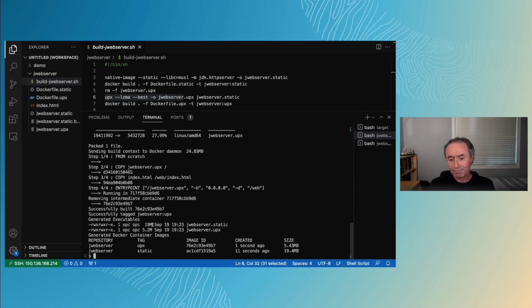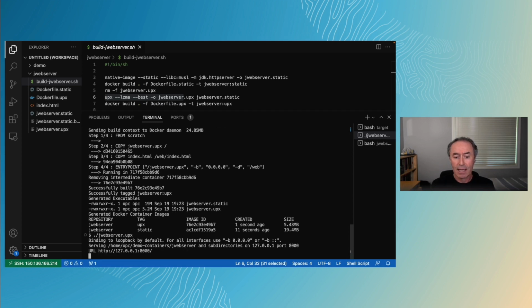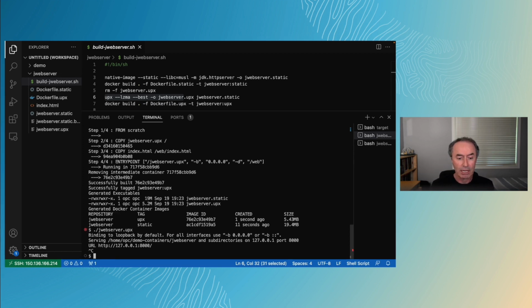When you boot this up, if it finds an index.html file in the current folder, it'll serve it up. Otherwise, it'll let you wander around the file system looking at files and folders. And that same application, I've taken and used UPX to compress it, so it's down to 5.2. UPX will take the executable, compress it, and yet you can still run it. For example, I can run JWeb server UPX at this point, and it starts up. It automatically uncompresses itself and runs the application.